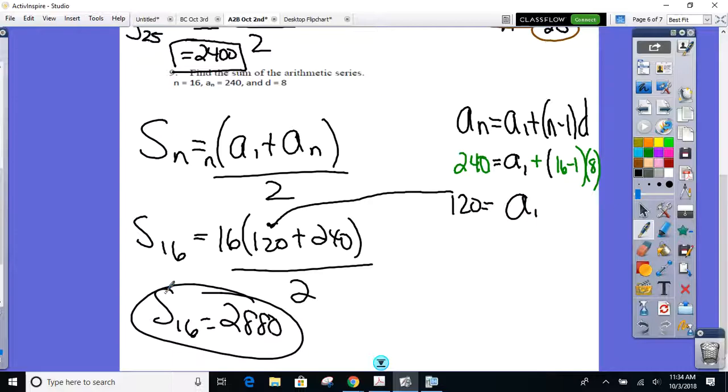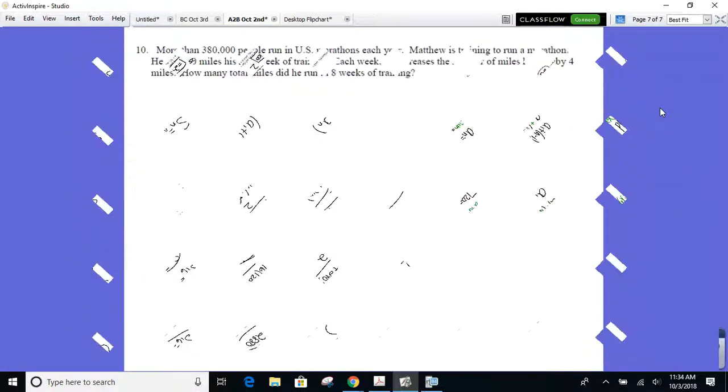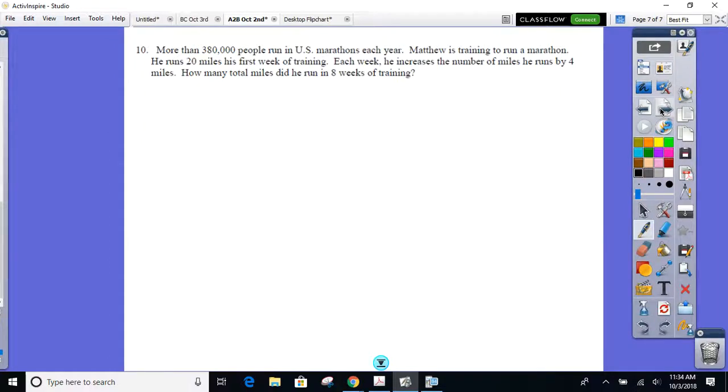Anything? Okay, we'll end it on a word problem. Not too bad of a word problem. Okay, running marathons. Matt's going to run 20 miles the first week, 4 miles every week after that. How many total miles did he run in 8 weeks? Anytime I see a word problem, I want to produce a couple numbers in the sequence. What's the first number in my sequence for this word problem?